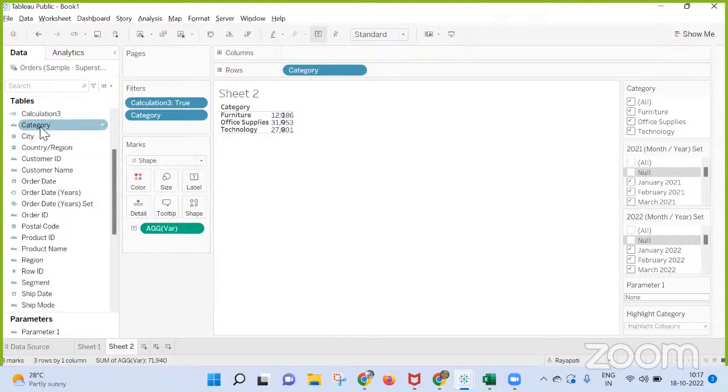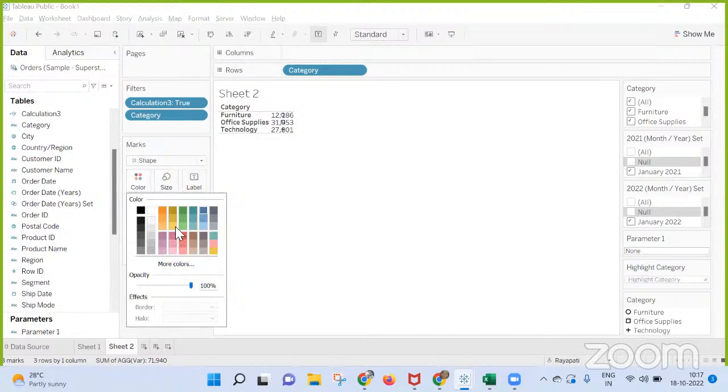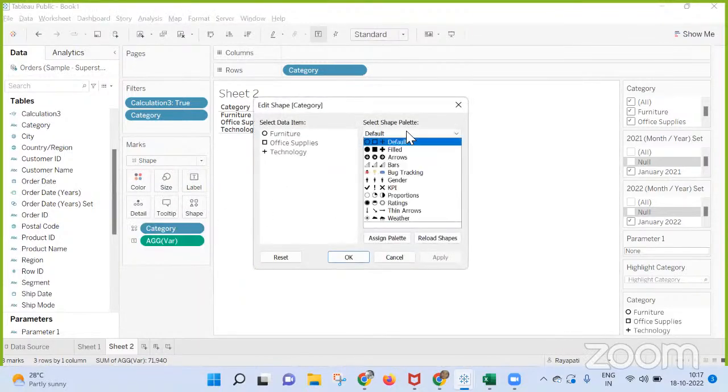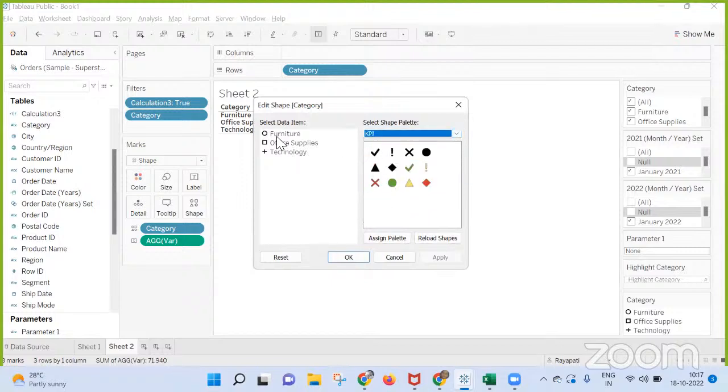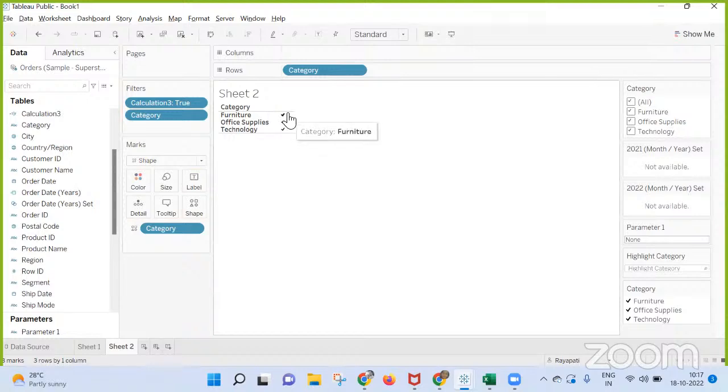I'm placing category in shapes. Going to shape, just like you have selected, I'm selecting these ticks. If I remove this also, now you can see these ticks, right? Yeah. Now again, if someone clicks, only that tick is visible. The rest are all gone.